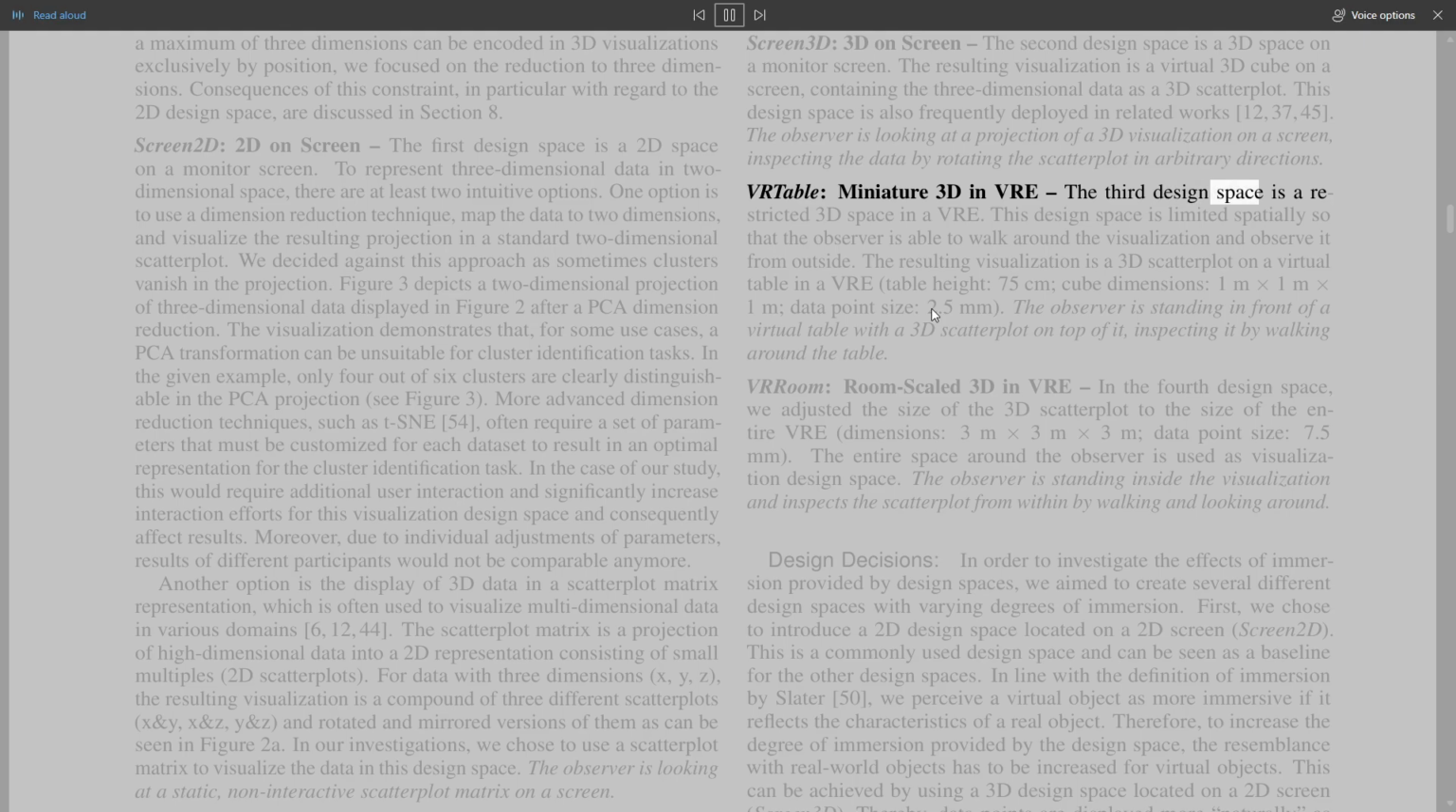VRTable, miniature 3D in VRE. The third design space is a strict 3D space in a VRE. This design space is limited spatially so that the observer is able to walk around the visualization and observe it from outside. The resulting visualization is a 3D scatter plot on a virtual table in a VRE. Table height 75 centimeters, cube dimensions 1 meter, 1 meter, 1 meter, data point size 2.5 millimeters. The observer is standing in front of a virtual table with a 3D scatter plot on top of it, inspecting it by walking around the table.